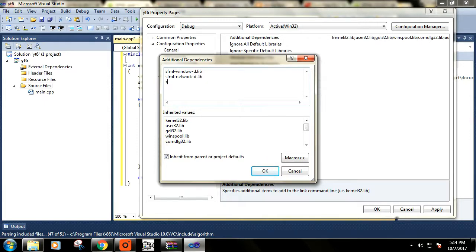Then sfml-graphics-d.lib, and then sfml-system-d.lib. Copy this whole thing because we will need it again.